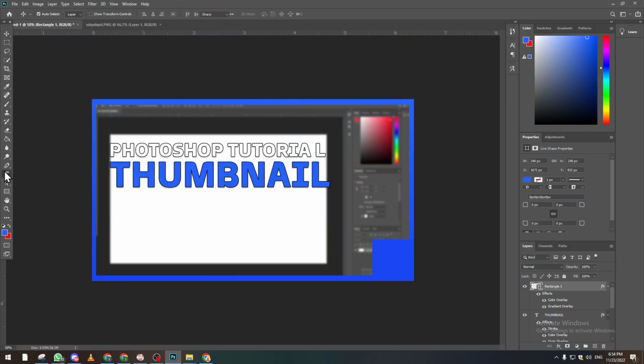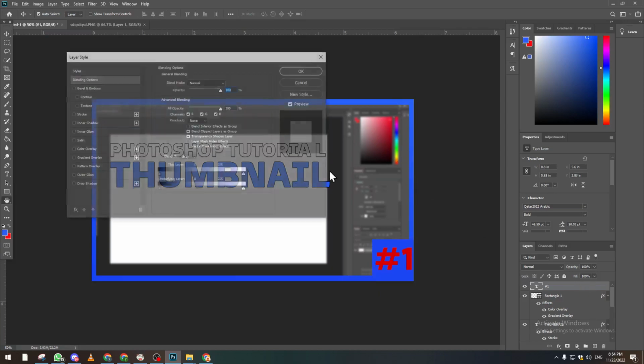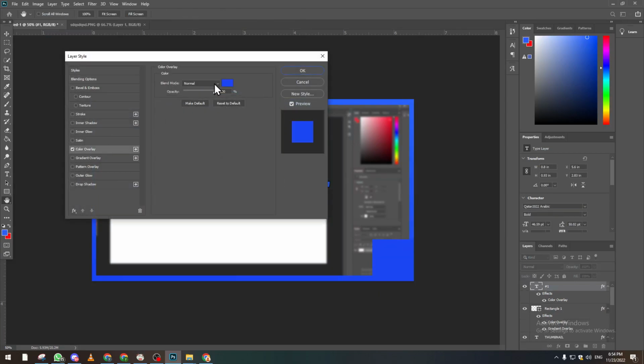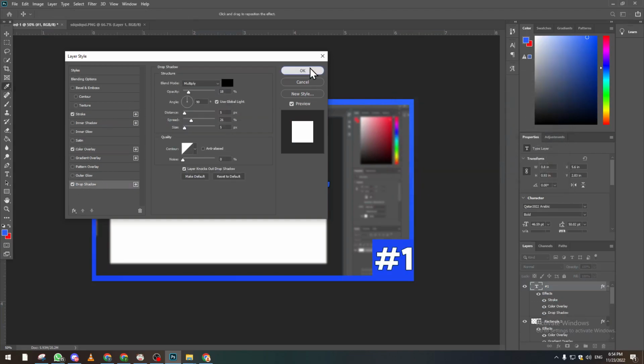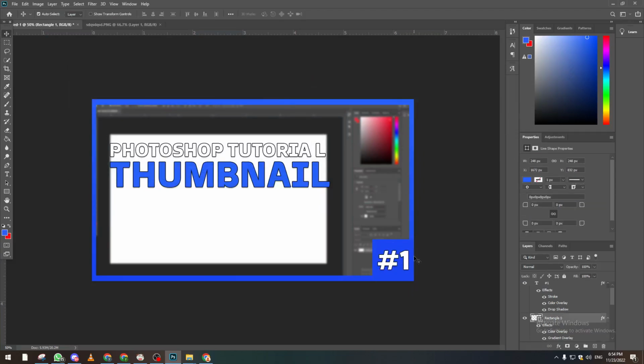Okay, nice. Now, for example, this is the tutorial number 1. Let's add hashtag 1. And here we can make it white again, just like so. Add some stroke into it, drop shadow, and I think it's so big. Let's make it a little bit smaller. Again, this square as well.